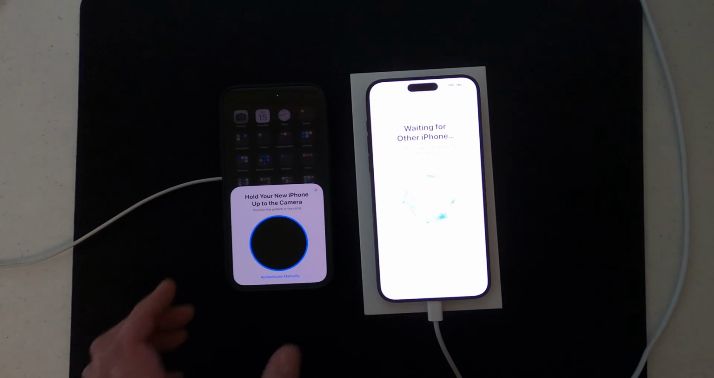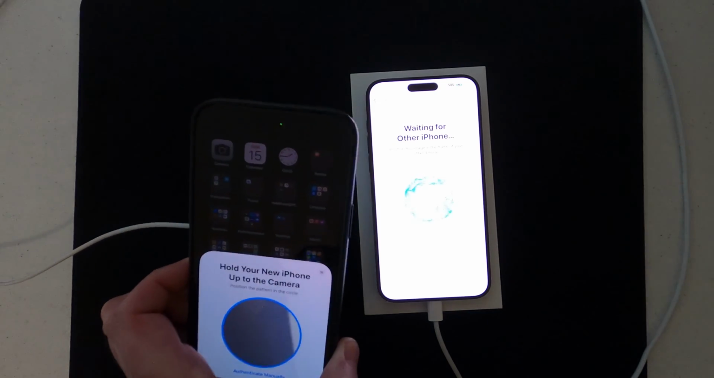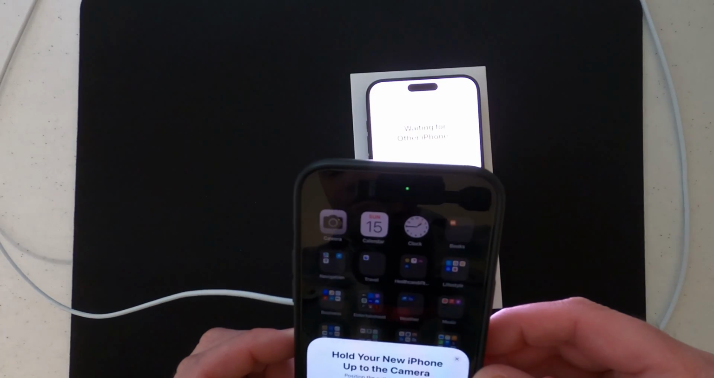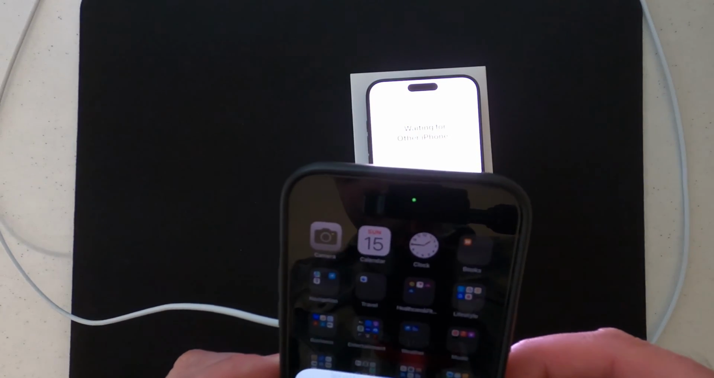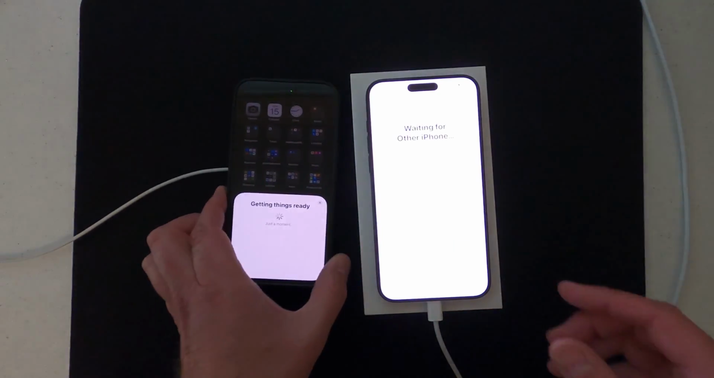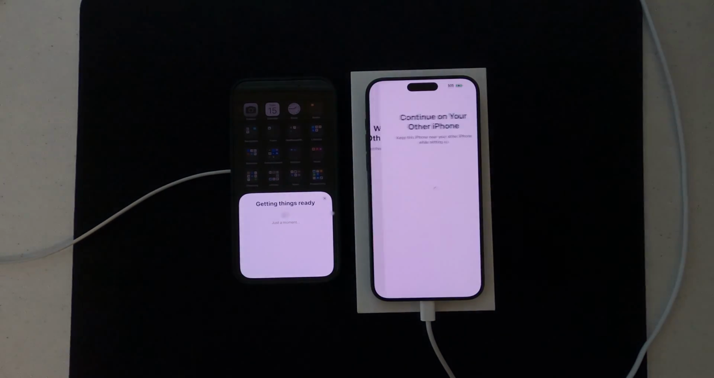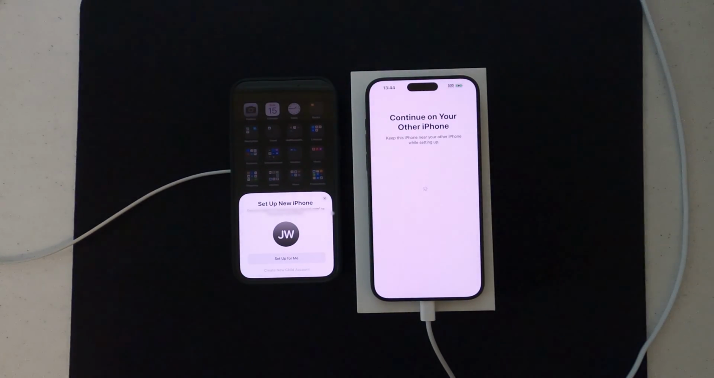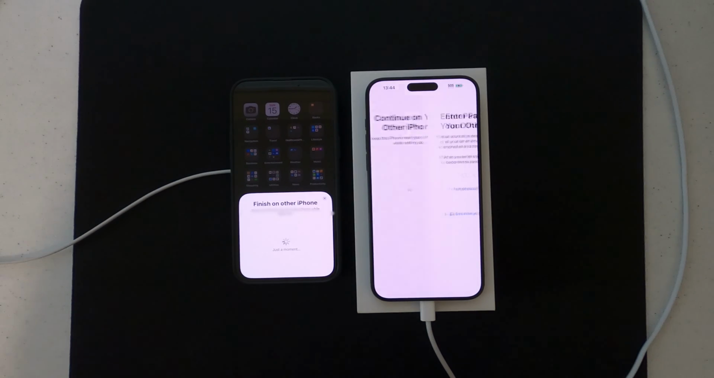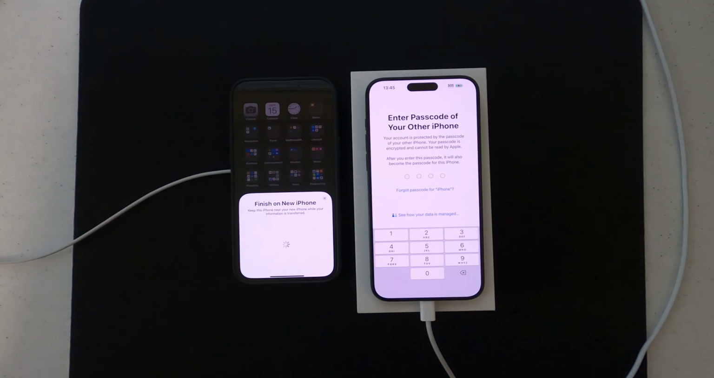And then you should get this pattern thing. What you want to do is take your old phone and line that up to that pattern so it can establish its transfer and get things ready. So it's waiting for other iPhone. Continue on your other iPhone. So you go over here and set up for me, and we have to put a passcode in.